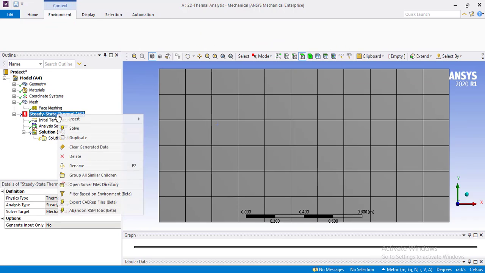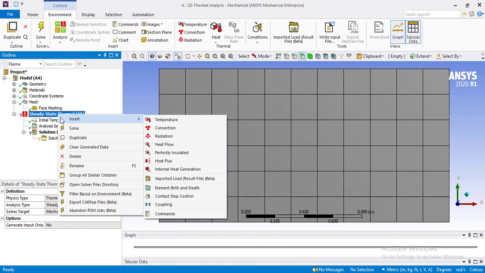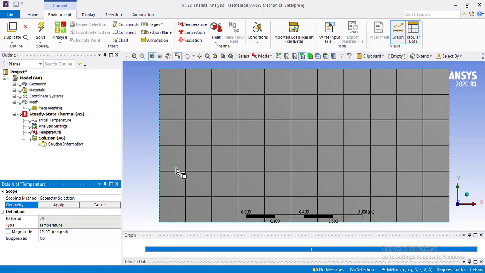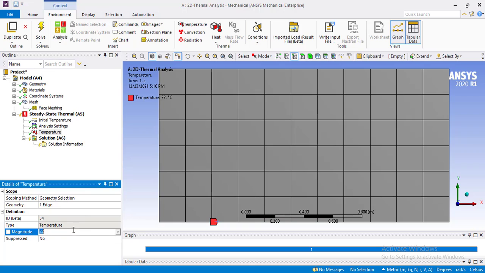Now we will define boundary conditions. For this purpose, right click on the steady state thermal, insert temperature and select the selection cubes, which is edge selection, and select this edge. Click apply and enter a temperature of 1 degree Celsius here.